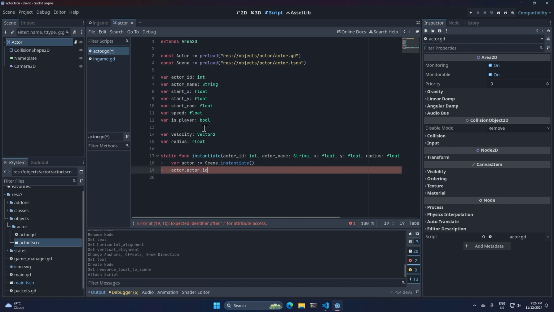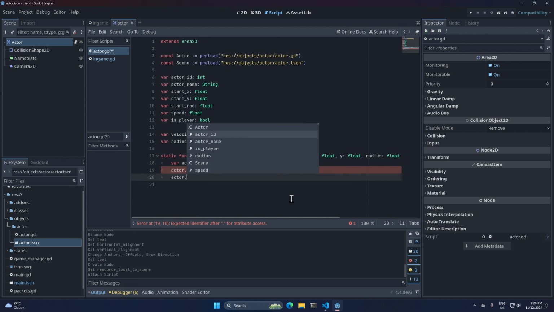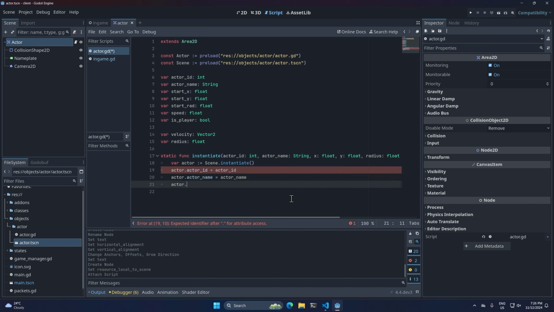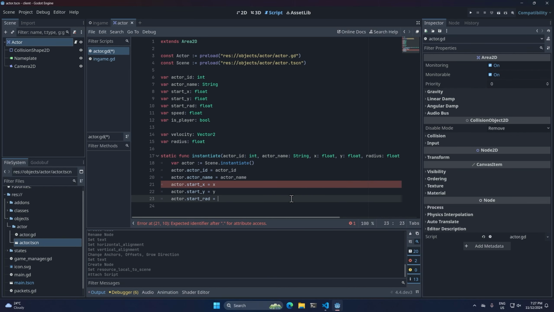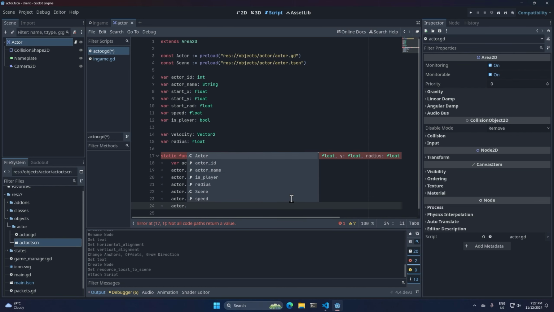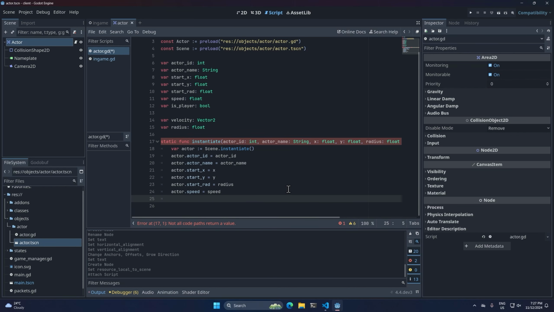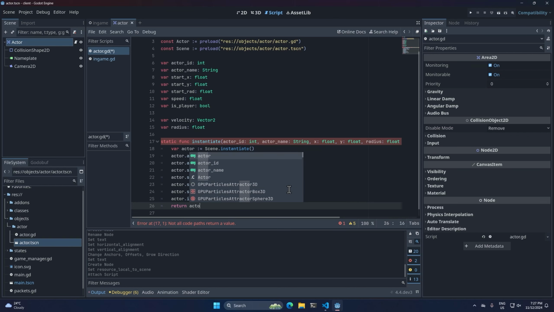So actor ID equals actor ID. Actor dot actor name equals actor name. Actor dot start X equals X. Start Y equals Y. Start radius. And we've got speed. And lastly, actor.isPlayer equals isPlayer. After all that, we can simply return our actor.